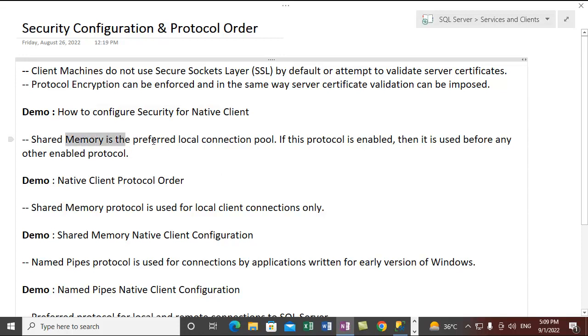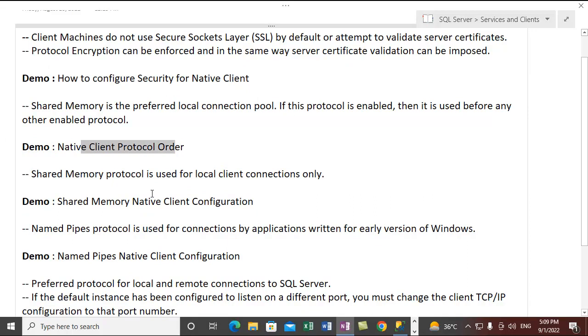Shared memory is a protocol which is always preferred for local connections. Local connections means the machines which are on your local area network. If the shared memory protocol is enabled, then it is used before any other enabled protocols. In case it is enabled, it is used first. Shared memory protocol is used for local client connections only. Now we will take you through a demo of how you can change this native client protocol order.